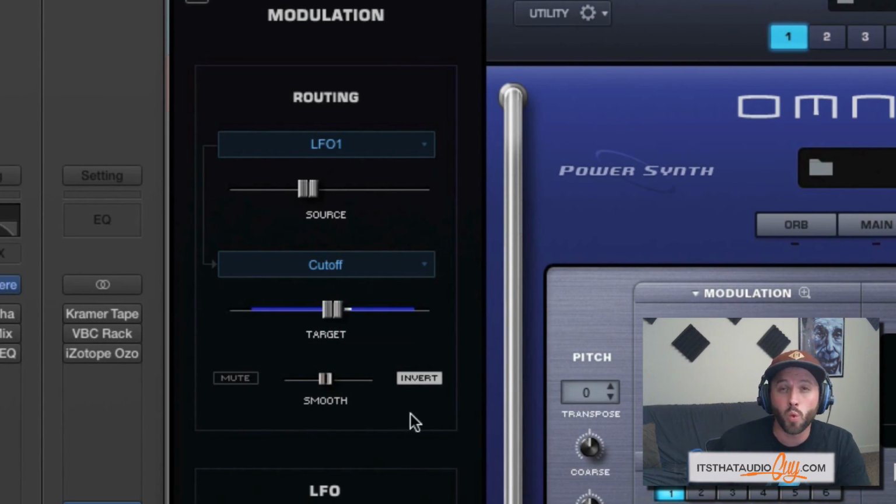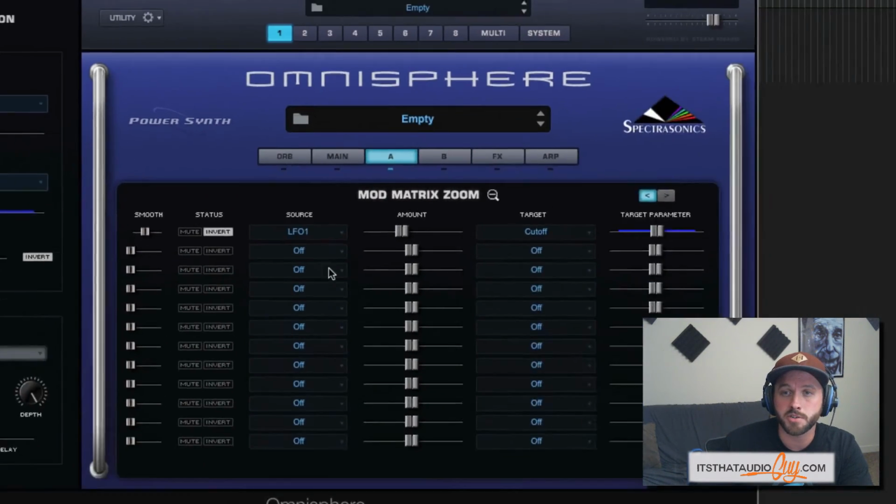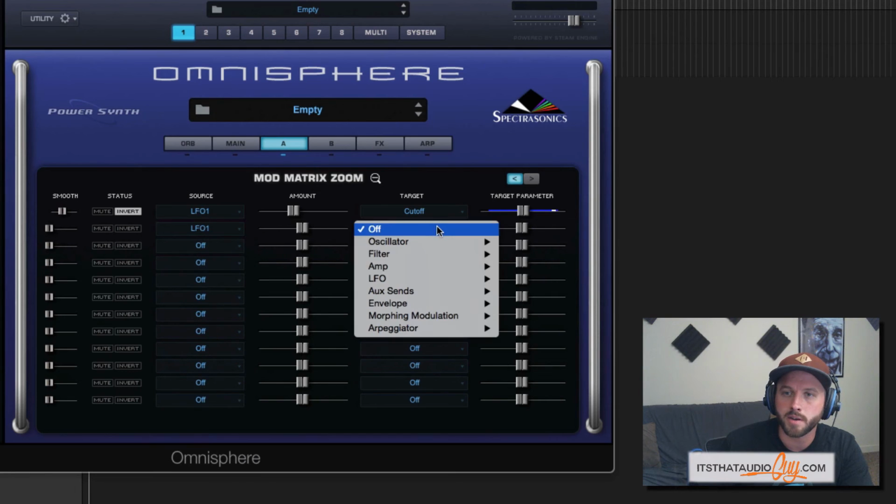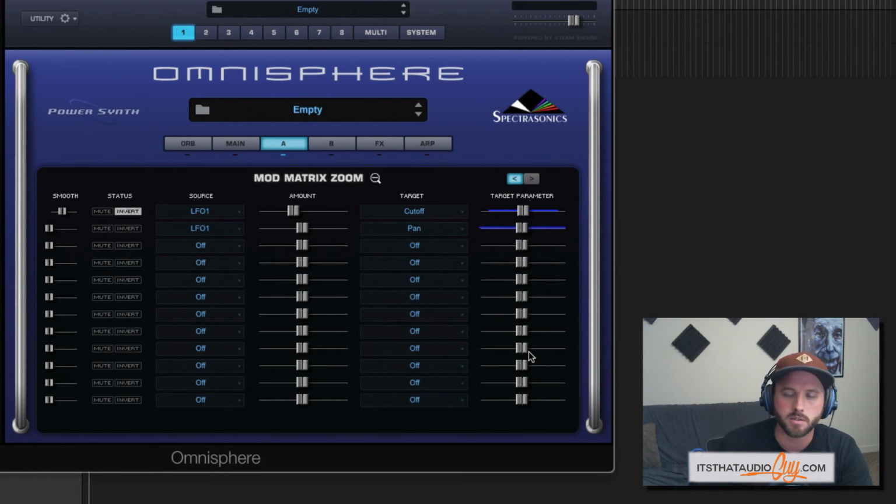One thing that I should say about modulation is that you can use the same modulation source for multiple parameters. In other words, I can use LFO1 to modulate the cutoff and the volume and the pan, things like that. This is more easily seen if I come into the Mod Matrix Zoom window. So you can see we've got LFO1 modulating the cutoff. And then I can also assign LFO1 to modulate the pan, for example, and it sounds like this. You can hear it's modulating the cutoff and the pan simultaneously.